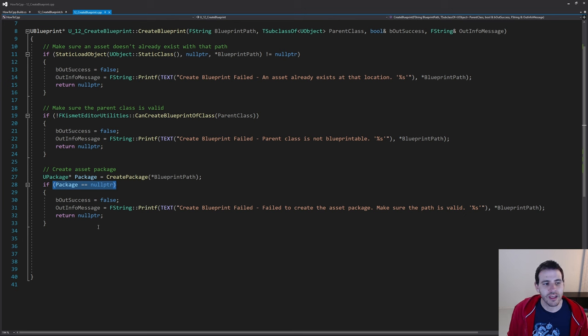So here, if the package is null, I'm just going to return right away: I was not able to create the blueprint because I was not able to create the package. This is probably because you wrote an invalid path. So let's say you added a few stars in there, too many slashes and everything. The package path doesn't make sense. It's not going to be able to create a package, and then we're not going to be able to create a blueprint inside a package that doesn't exist.